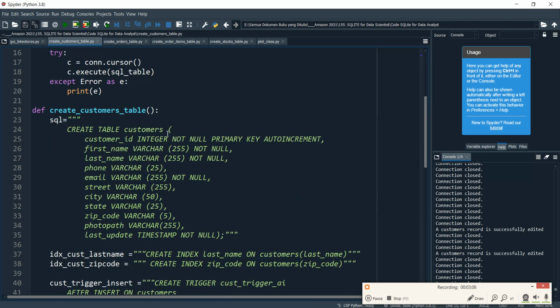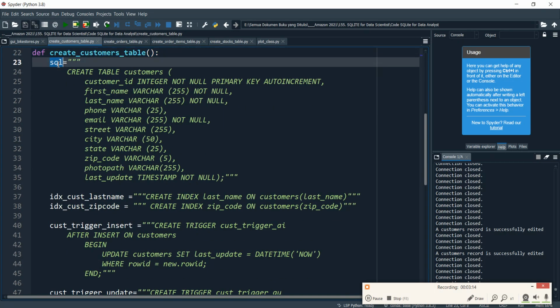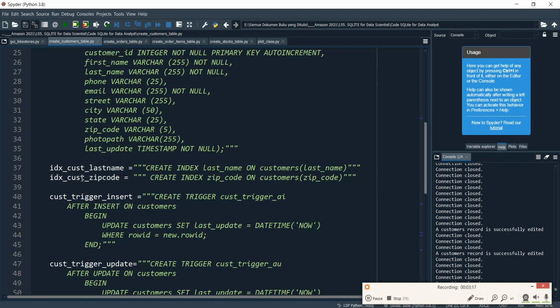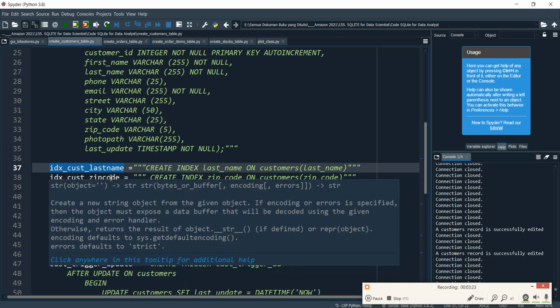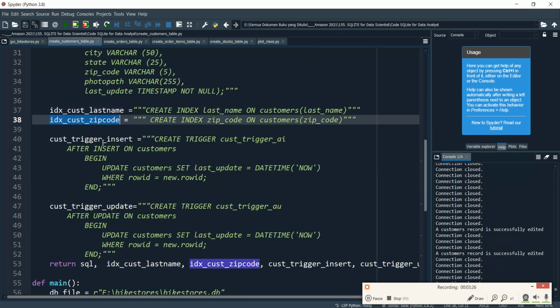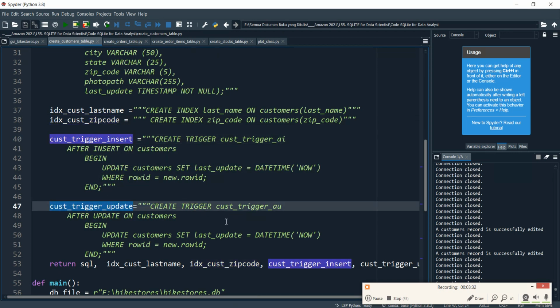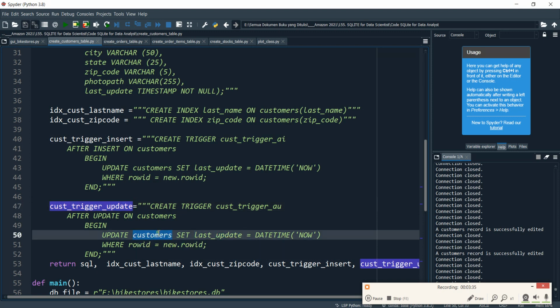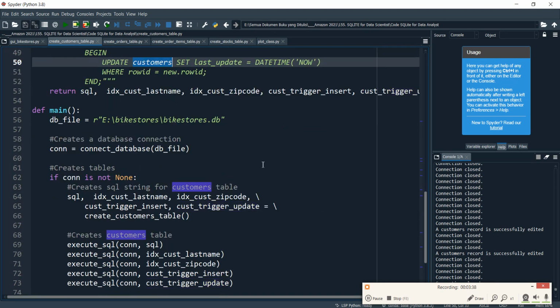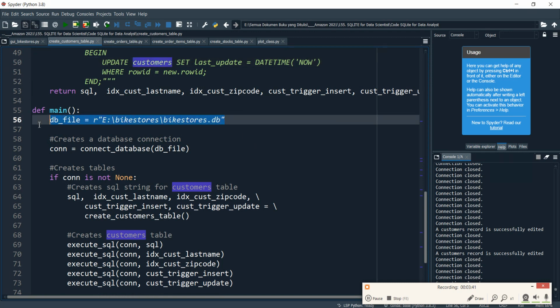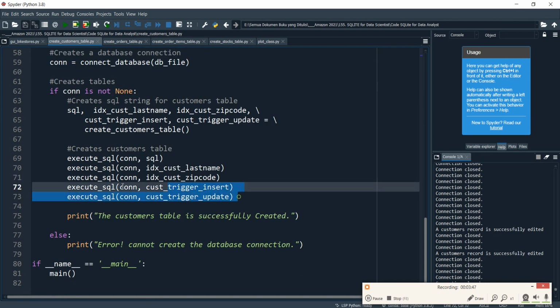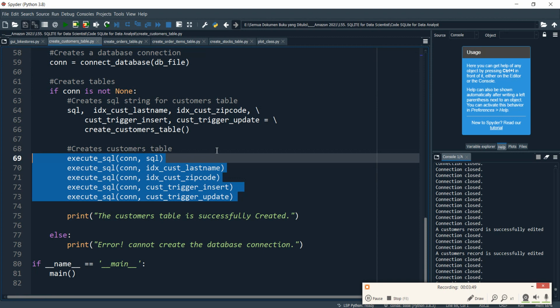This one is the create customer table method to define the SQL string for creating the structure of the customers table, the SQL string for last name and zip code indexes, and the SQL string for insert and update trigger for the last update column in the customers table. In the main method, you define the path of the SQLite database file and invoke the execute SQL method to execute the 5 string queries.